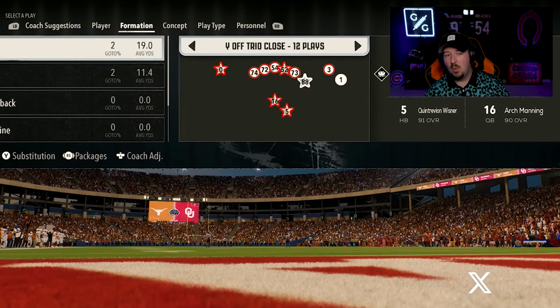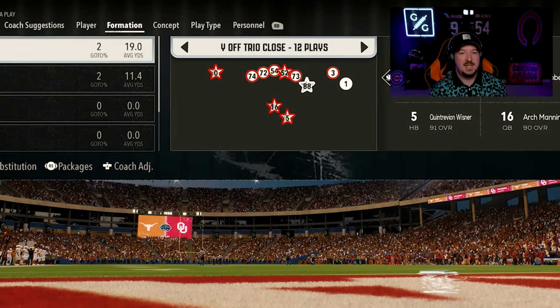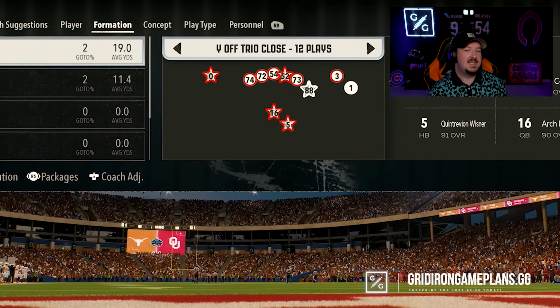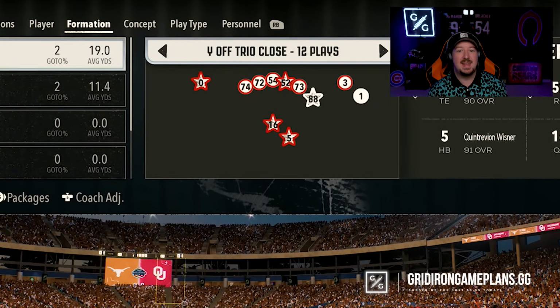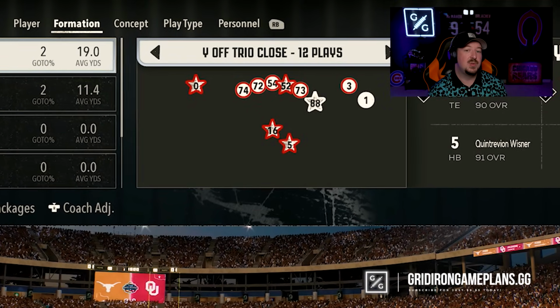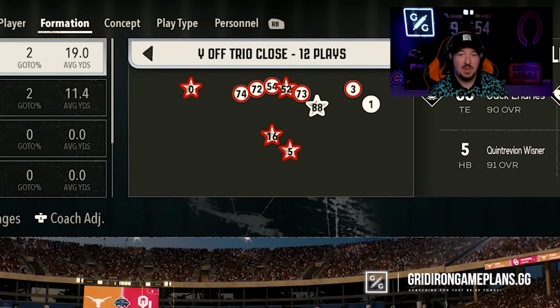Truth be told, this is more of a zone beating glitch than anything else. But basically, you're going to be looking for a play or a formation that has a play where you're going to be able to utilize an auto motion wheel route.